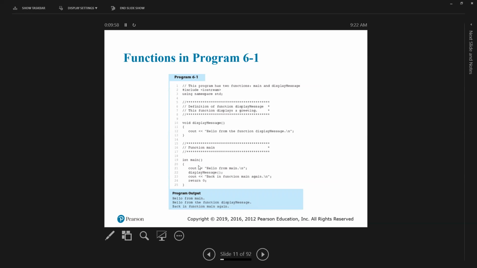And so down here, it always does main first because main is what it knows to do whenever you run the program. So it goes to main, and it says hello from main, and then it gets to this display message on line 22. It says, oh, let me look for a function named display message. And it says, oh, it's right here, okay. So I'll do whatever's in there, okay? And so it's going to print hello from the function display message. So you can see that in the output down here, hello from main, hello from the function display message.